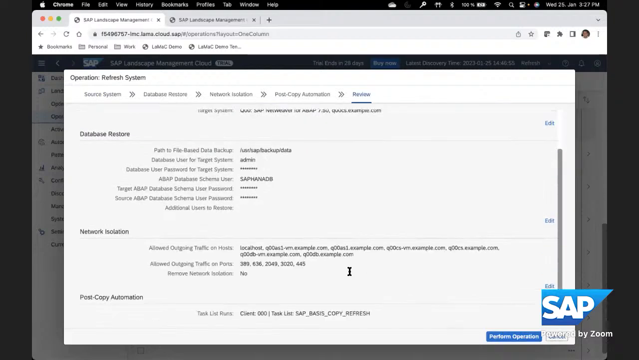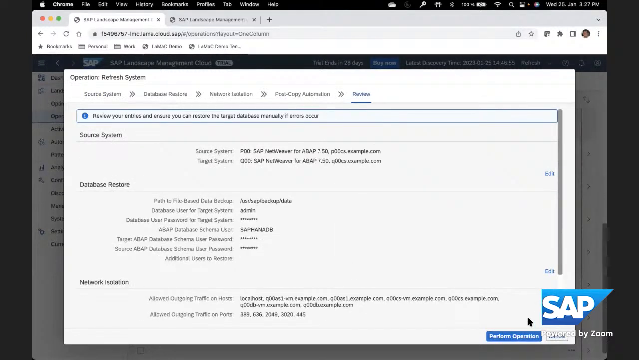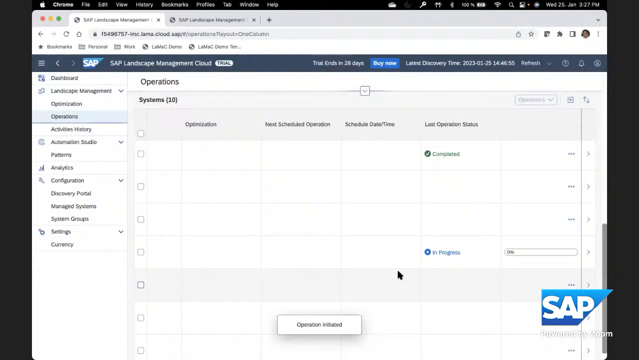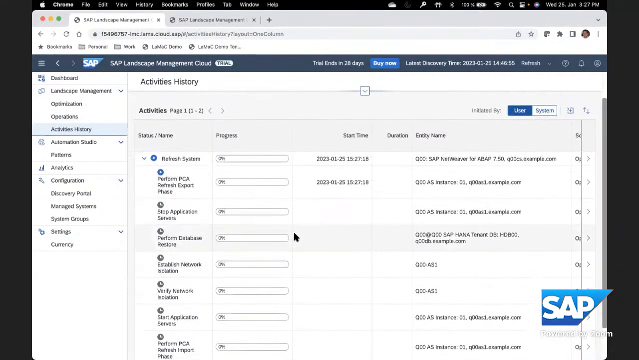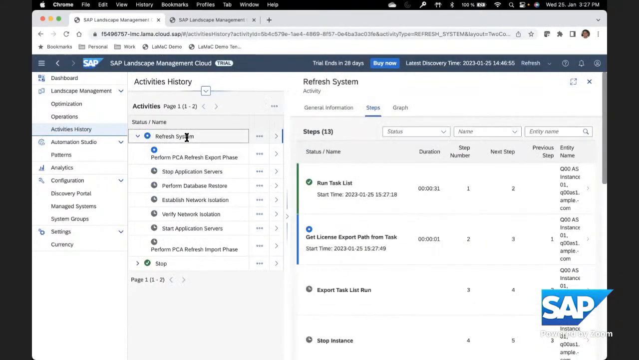and then I can quickly review all the inputs that I've provided. If everything is okay, I can just click on perform operation, which will trigger the system refresh operation in this case. So again, you get immediate feedback on the screen. You will see the high level monitoring you can do from this screen. If you want to do a detailed monitoring of what exactly is going on in the operations, you can again navigate to the activities history screen, where you see the list of all the steps that will be performed during this operation. And you can even click on the refresh, the top level line here.